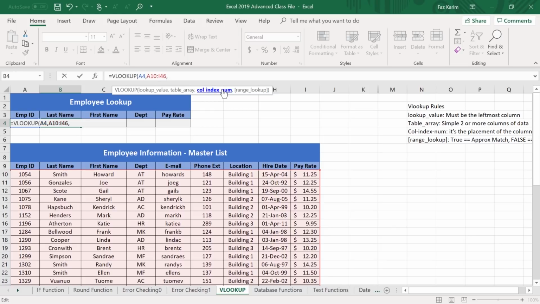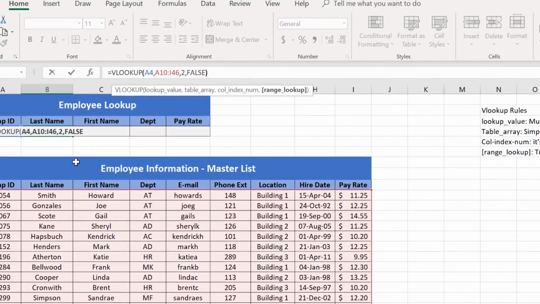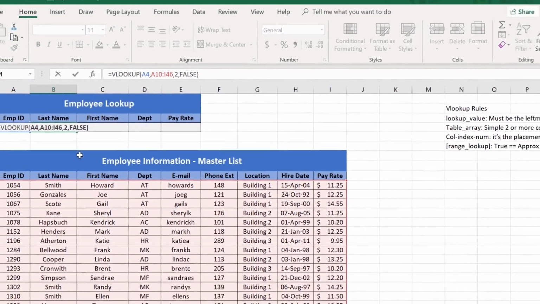We're now in the column index number after we put the comma in after the table array. And the column index number is based off the table array's placement of that column. We determined that we want to find the last name, which was the second column in the table array. So we're going to use the number 2. Now this last parameter is the optional one, meaning you don't have to put it. It's always just going to default to false, to an exact match. But if you want to find an approximate match, you can put the word true. I'm just going to put the word false in there by going to it and hitting tab, closing my parenthesis, and hitting enter.